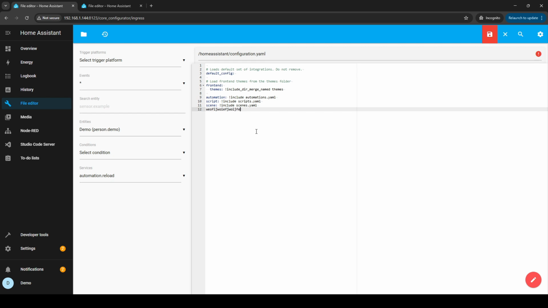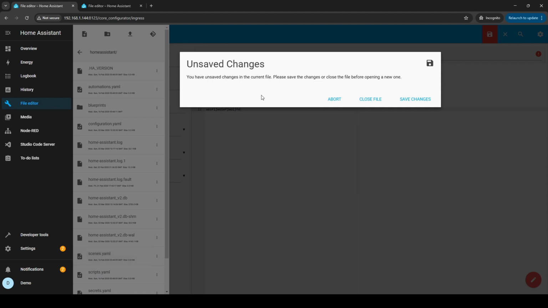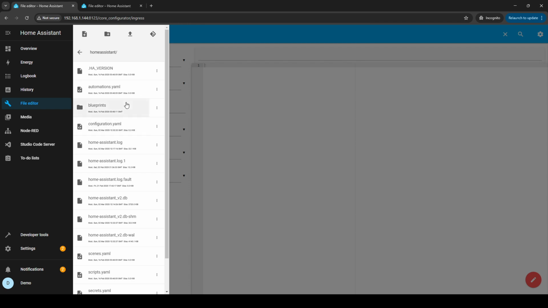The thing I don't like is if I now want to navigate to another file, I've got to click here and then browse to the files, and because I haven't saved those changes, if I just click on Scenes, it's going to give you this warning about save changes or close file. I'm just going to click Close File. And if I did want to make a new folder, I would just click there, make new folder. And if I want to make a new file, I would click New File.